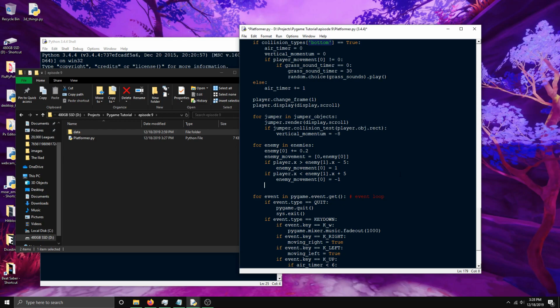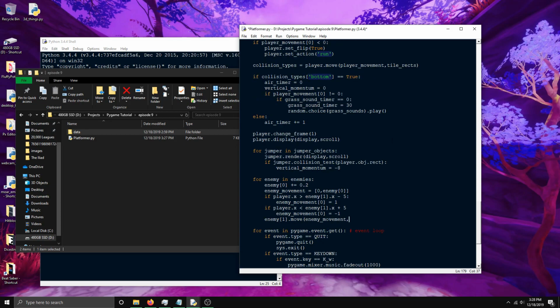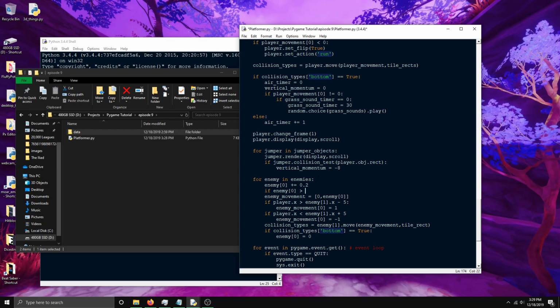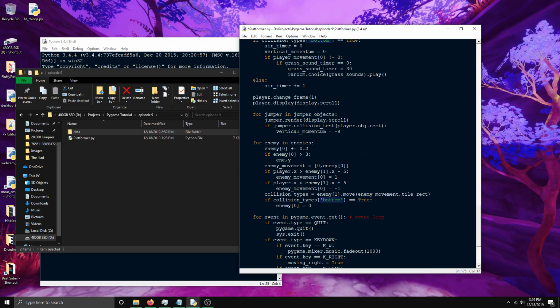So now we've got to apply the movement to the enemy. So enemy 1 dot move and enemy movement. So that's the movement for that frame. And then tile rects. This is the tile information for the game so that it can handle collisions. And then you also need to save the collision types. So you can do, oops, that's needed, so you can do the if collision types bottom is true, enemy 0 equals 0. That way you stop the vertical velocity once it's hit the ground. I'm also gonna cap this. If enemy 0 is more than 3, enemy 0 equals 3. That means it can't fall faster than 3 pixels per second.